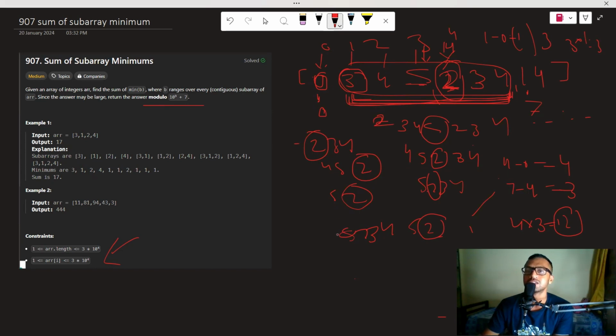So let's find those subarrays. Here 0, 3 is one subarray. 0, 3, 4 is also one subarray. 0, 3, 4, 5 is also one subarray. And 3, 4, 5 is also one subarray. So in total, 4 minus 1 is 3, and 3 into 1.